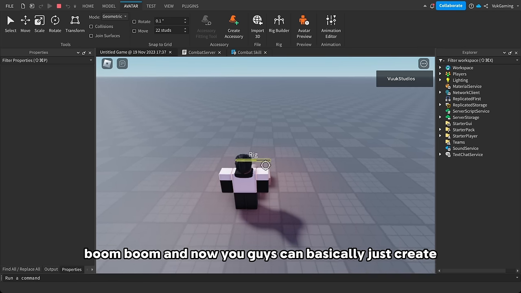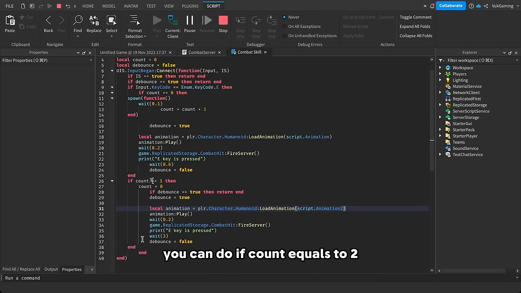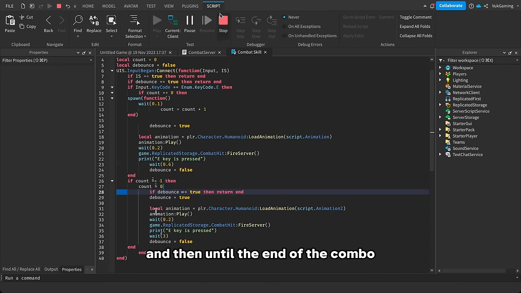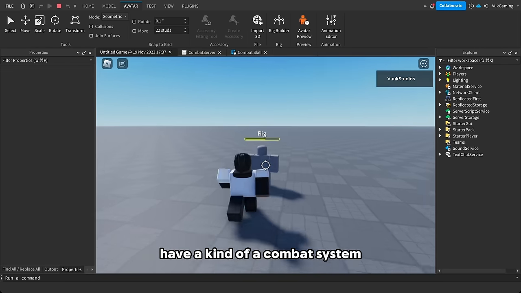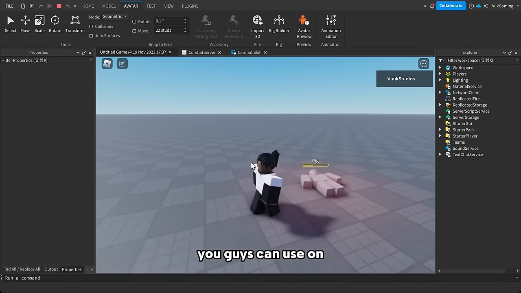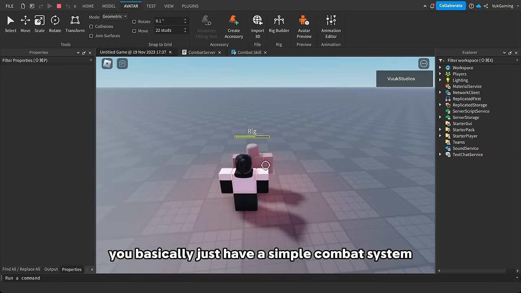So boom, boom. And now you guys can basically just create all of these counts. You can do if count equals two, then you can just up the count again. So right here, count equals zero. Yeah, you just put, for example, count equals count plus one again. You just copy this, paste it right here, and then until the end of the combo where the combo resets. And now you can just basically have a kind of a combat system which you can use. And this is just basically a simple combat system you guys can use. Now you can remove all this ragdoll. And that's it guys, you basically just have a simple combat system.